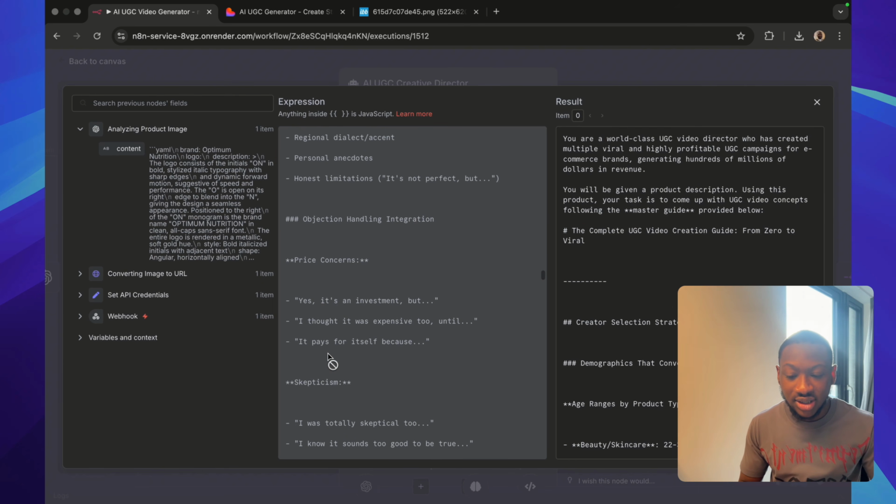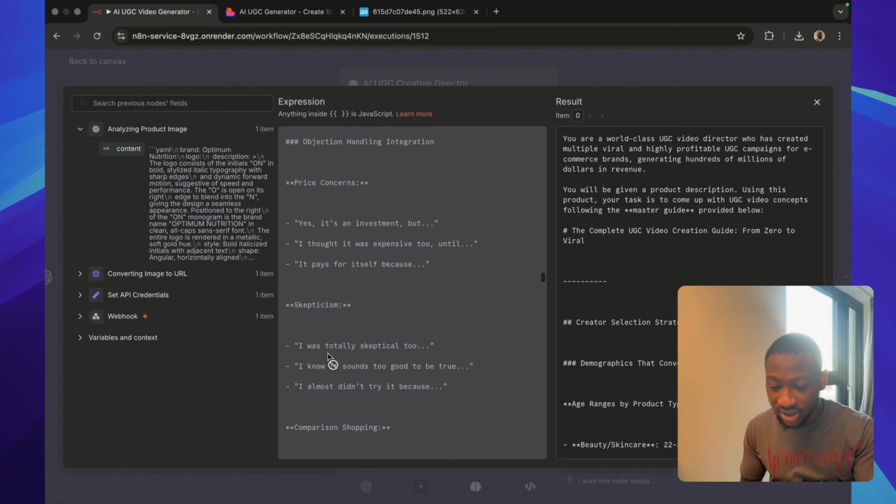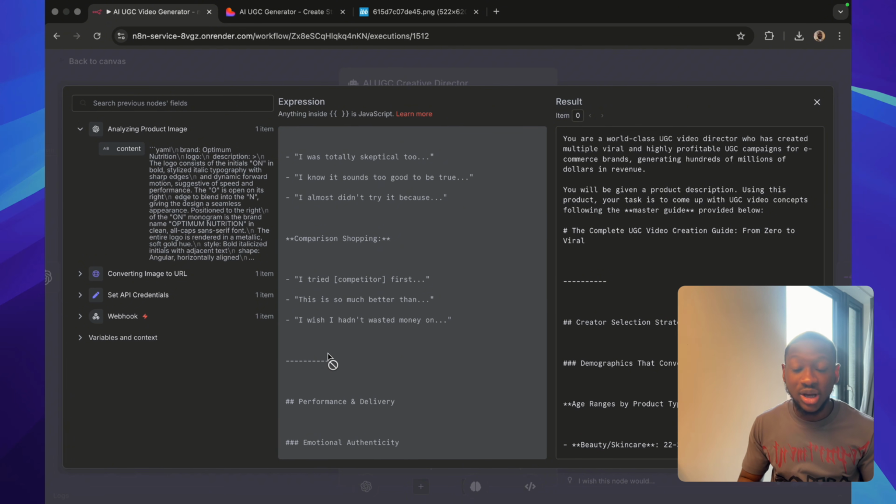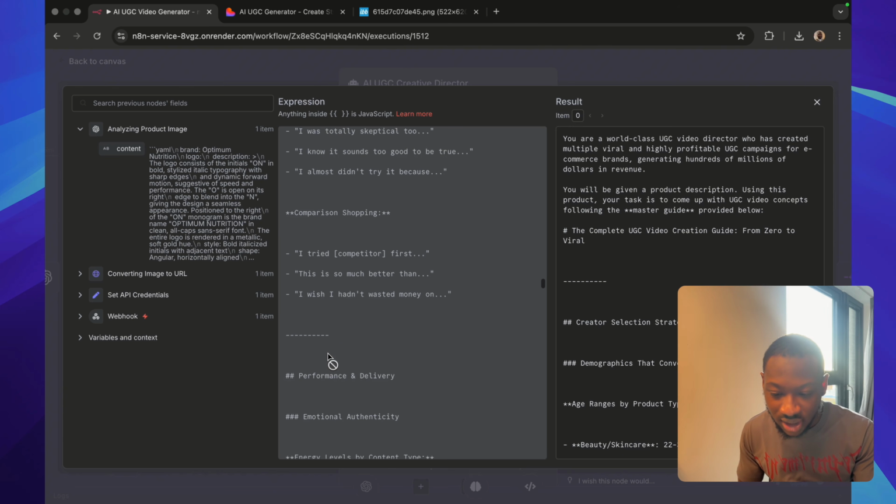On top of that, there's basically objection handling integration. You could say, yes, it's an investment, but it just depends on the type of UGC video you're making. The skepticism to the comparison shopping, like, "Oh, I tried this competitor first, but when I tried this, it was a whole different experience for me." You see, that's comparison shopping.